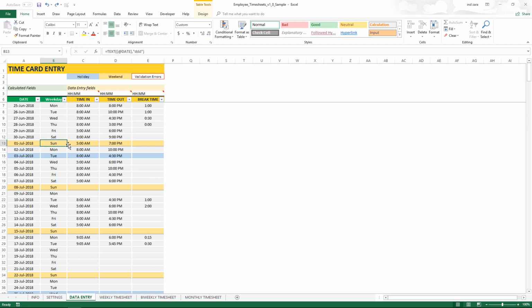So you can see that the weekends are colored in light orange, and then the holidays are shown in blue. And this is a holiday that we entered in the settings sheet. And then validation errors. So let's say this timeout is 8 p.m. But if I type in timeout as 7 a.m., that's going to now show these red borders, meaning something is wrong. You can't have a time in at 8 a.m. and time out at 7 a.m.